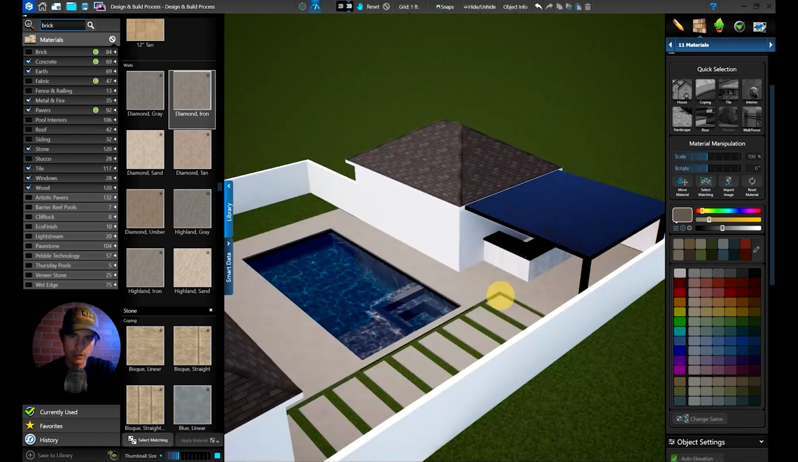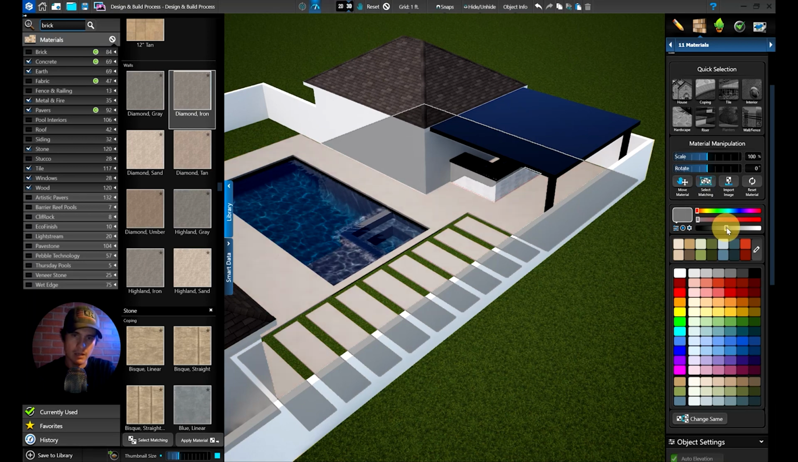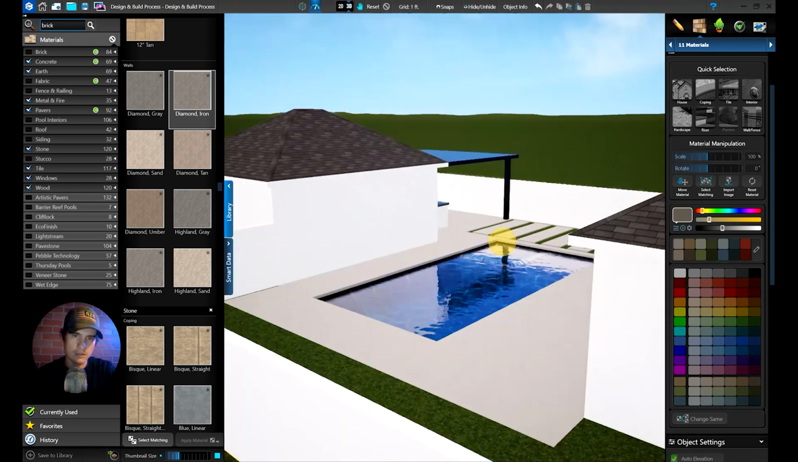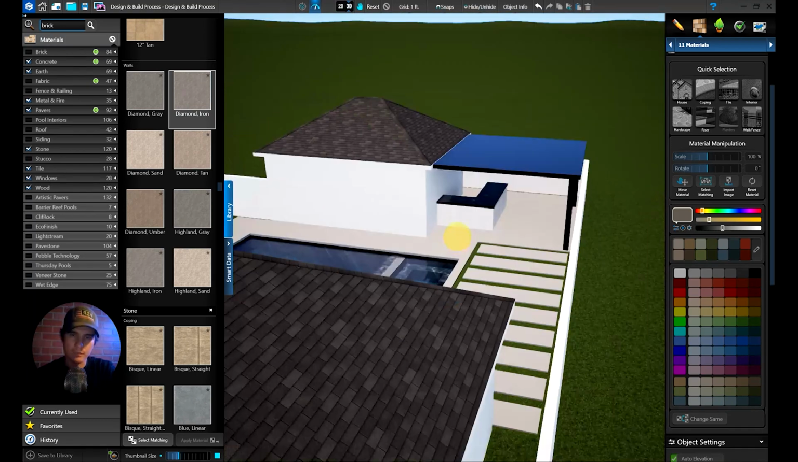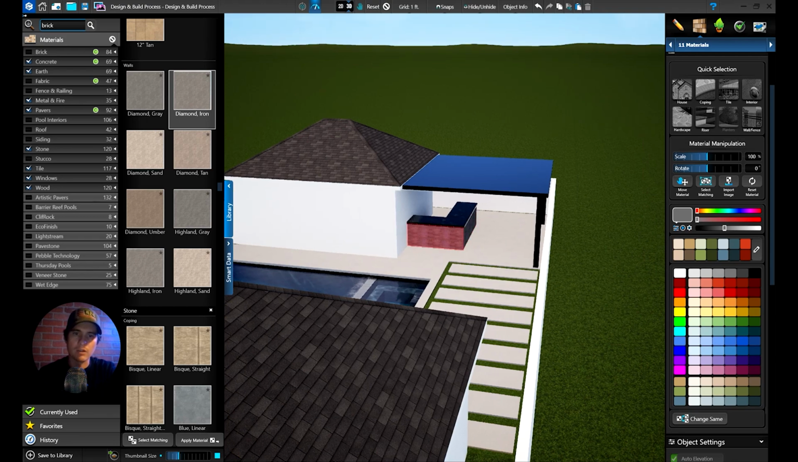The concrete, I'm not liking that I made it darker. Let's go a little bit lighter again. Get that contrast. That's looking a little bit better. The stone on this. Do we go black, guys? What do we do? Maybe like a gray. Let's go like a dark gray for right now.